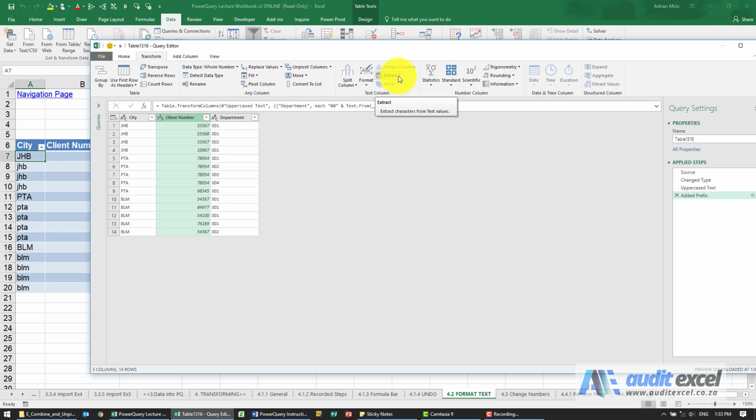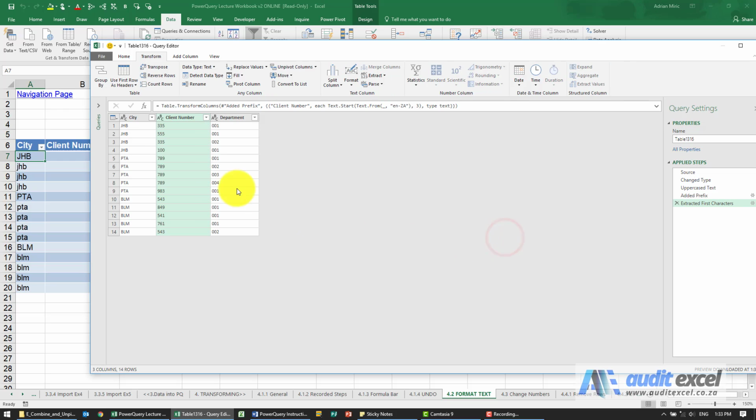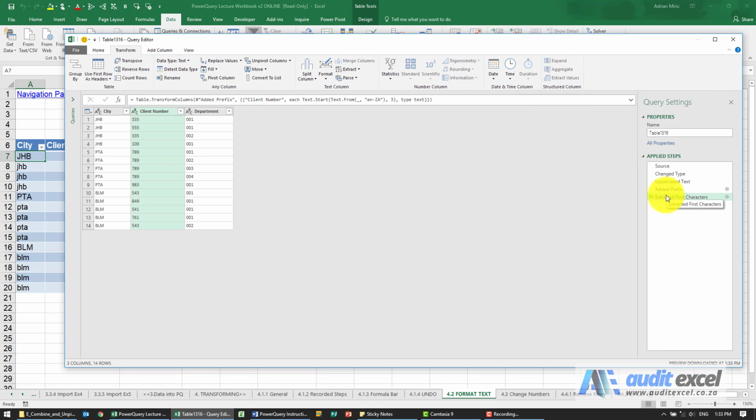For example, you'll see there's an item here called Extract. So do you need to get out of that column the length of each item? Or maybe you just want the first 3 characters. So you'll see when I go to Extract and I say First Characters, it asks how many. I'm going to put a 3, for example. And when I say OK, you'll see it only shows the first 3 characters. And again, it's now one of the steps.